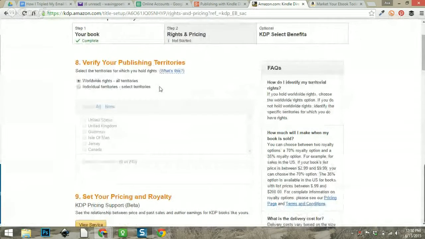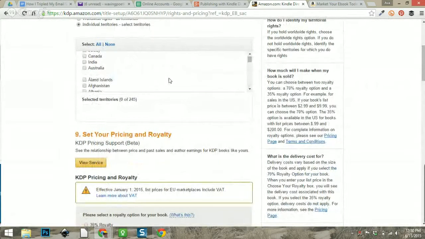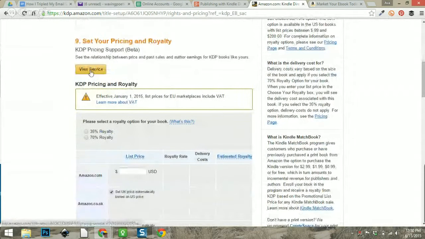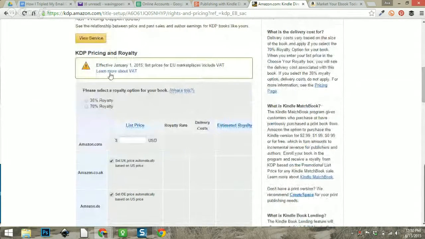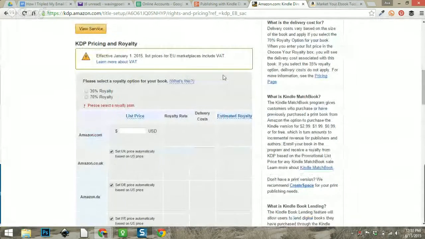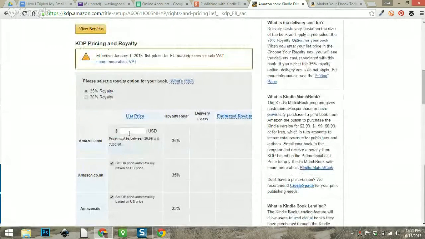I have worldwide rights. I know that because I wrote the book myself. So there we have it. If you only have rights in certain areas, you can pick and choose those here. Well, they got a new pricing. See the relationship between price and past sales and author earnings for that. Oh, that's interesting. How does this work? What does it do? I don't know. Did anything happen? I didn't see anything happen. All right, I'm going with the 35% royalty plan on this one because this is a 99-cent book.